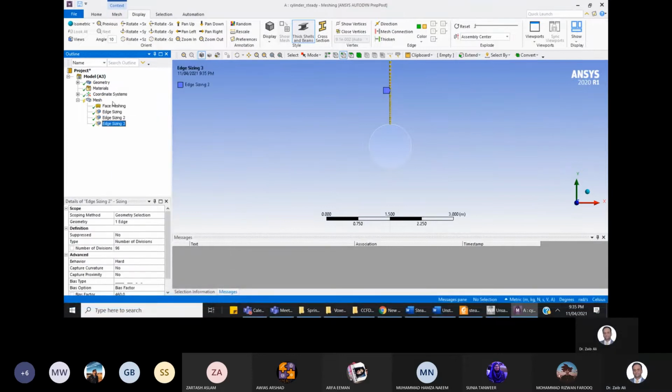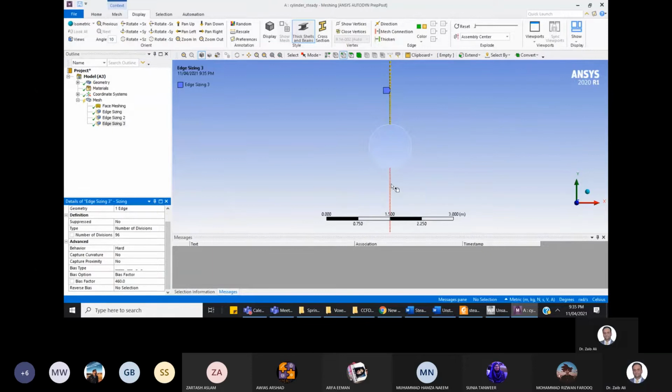Similarly, you want to create a new edge sizing on the lower vertical line. So duplicate that sizing which you created for the upper vertical line, and then here you select the lower vertical line. Again, the bias type should be the second type because it's the opposite of that.